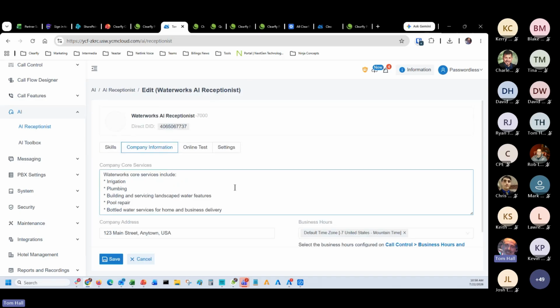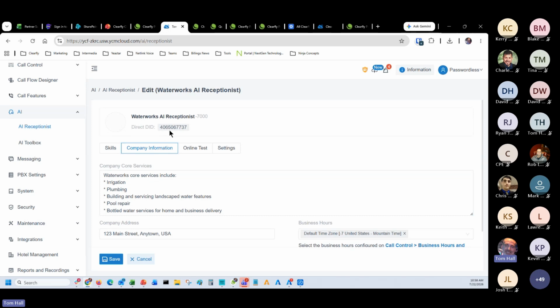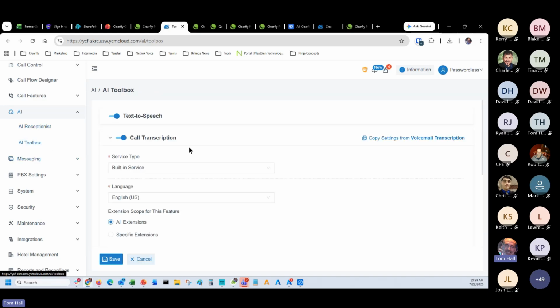If you were to call the AI receptionist number and ask it to tell you about Waterworks, it's going to literally run through whatever you put in the company core services. So very, very cool. I strongly recommend that you set it up on your test account and give it a whirl. It's quite amazing.